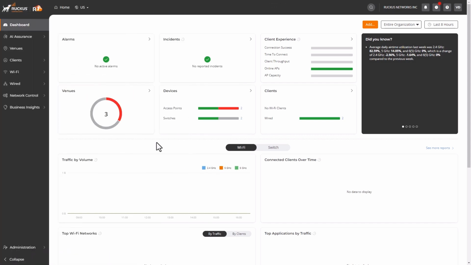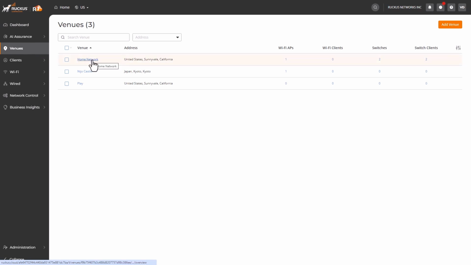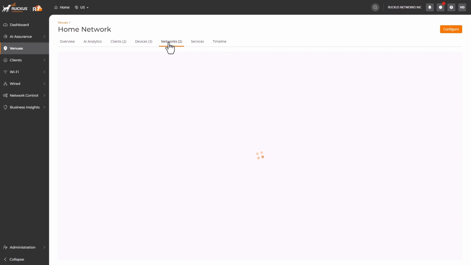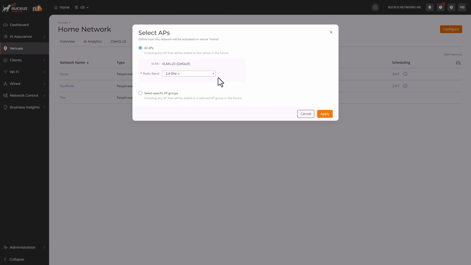The same option to change radios for WLANs can also be accessed from the Venues menu. From the Venue tab, select a venue. Then go over to the Networks tab to see the WLANs activated on this venue. And like the previous page, you can select the hyperlink under Radios and choose the radio bands that specific WLAN will use in the chosen venue.